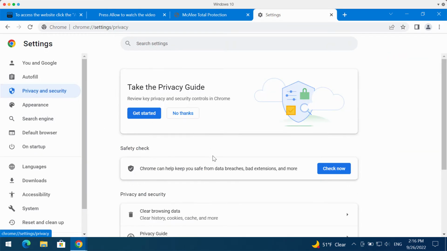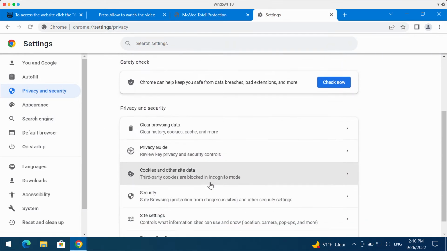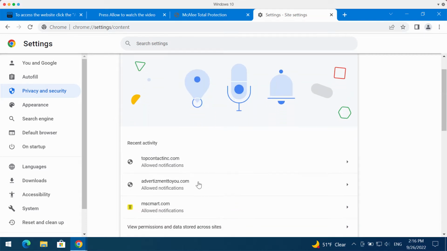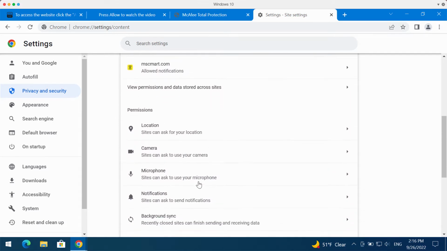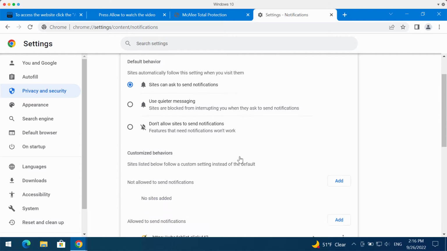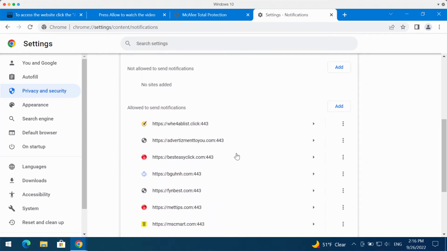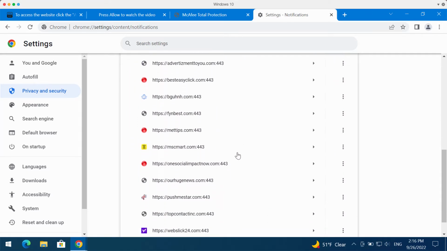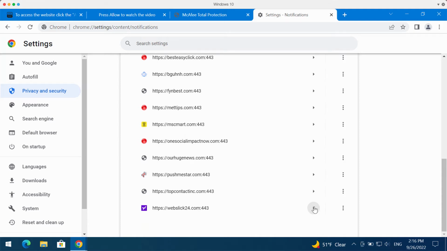Access the menu, go to Settings, Privacy and Security, then Site Settings, go down to the Permissions section and select Notifications. You need to pay careful attention to all the sites that are allowed to send notifications, and when you find this topcontactinc.com, be sure to remove it from the list.